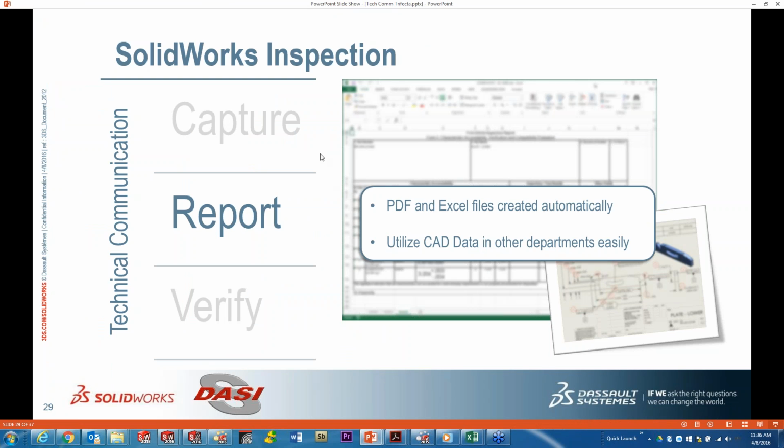So Excel and PDF are the files that we create automatically. They automatically format to the AS9102 standard, and we can utilize the CAD data in other departments using these very common file formats. So I think you see the theme here between inspection and Composer and model-based definition, that we're deploying these things in a very common method that's not intimidating to those downstream users.